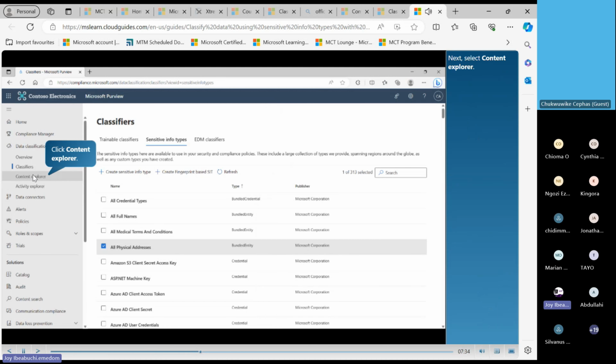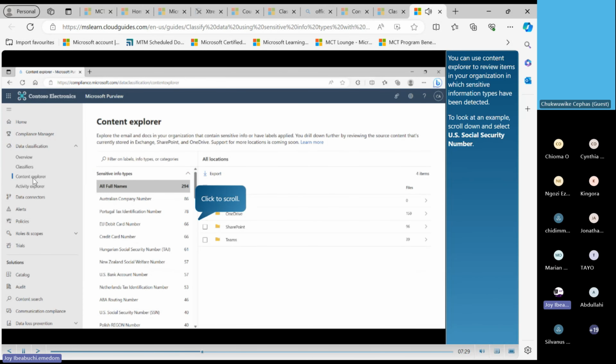Next, select Content Explorer. You can use Content Explorer to review items in your organization in which sensitive information types have been detected. To look at an example, scroll down and select U.S. Social Security Number.